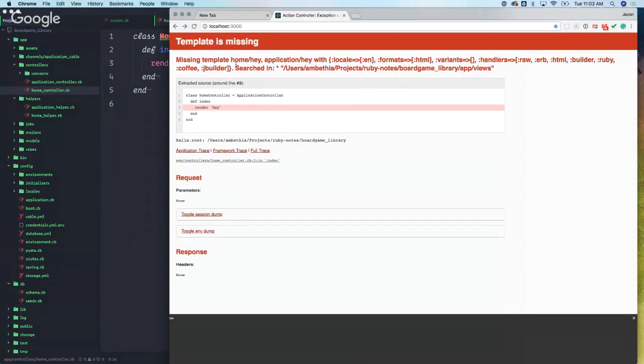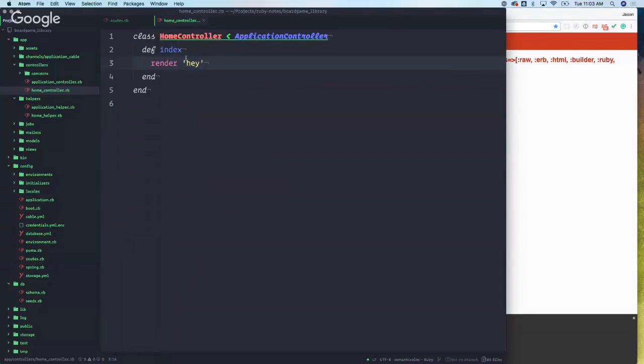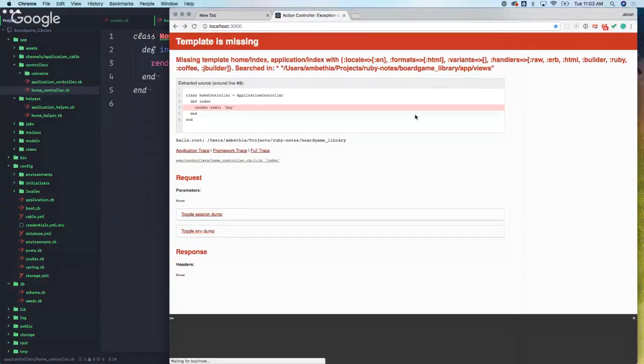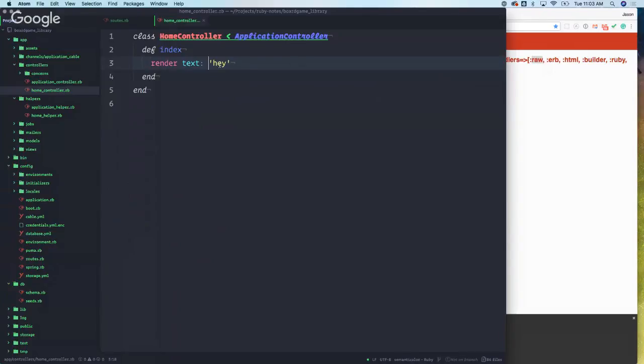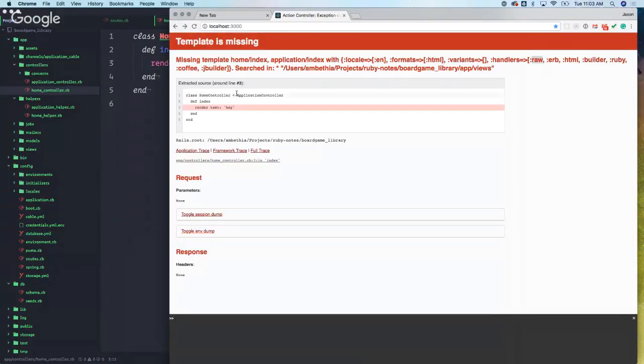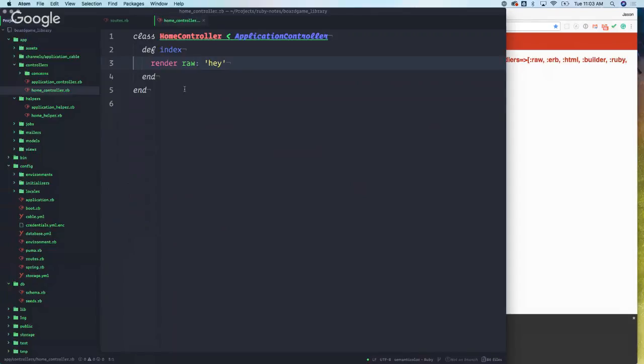Oh, render text pay. No, render. Yeah, text is not one of these, raw. All right. No? I thought there was a way to just render text from here, but I guess there's not.